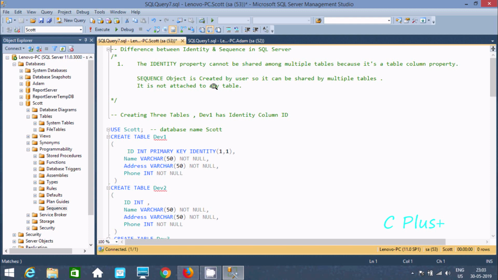Now let's see the differences. The first difference is that the identity property cannot be shared among multiple tables because it is a table column property. When I add identity, it is applied on a column for a specific table, so we cannot share that property with another table. But a sequence is an object created by the user, so it can be shared by multiple tables.